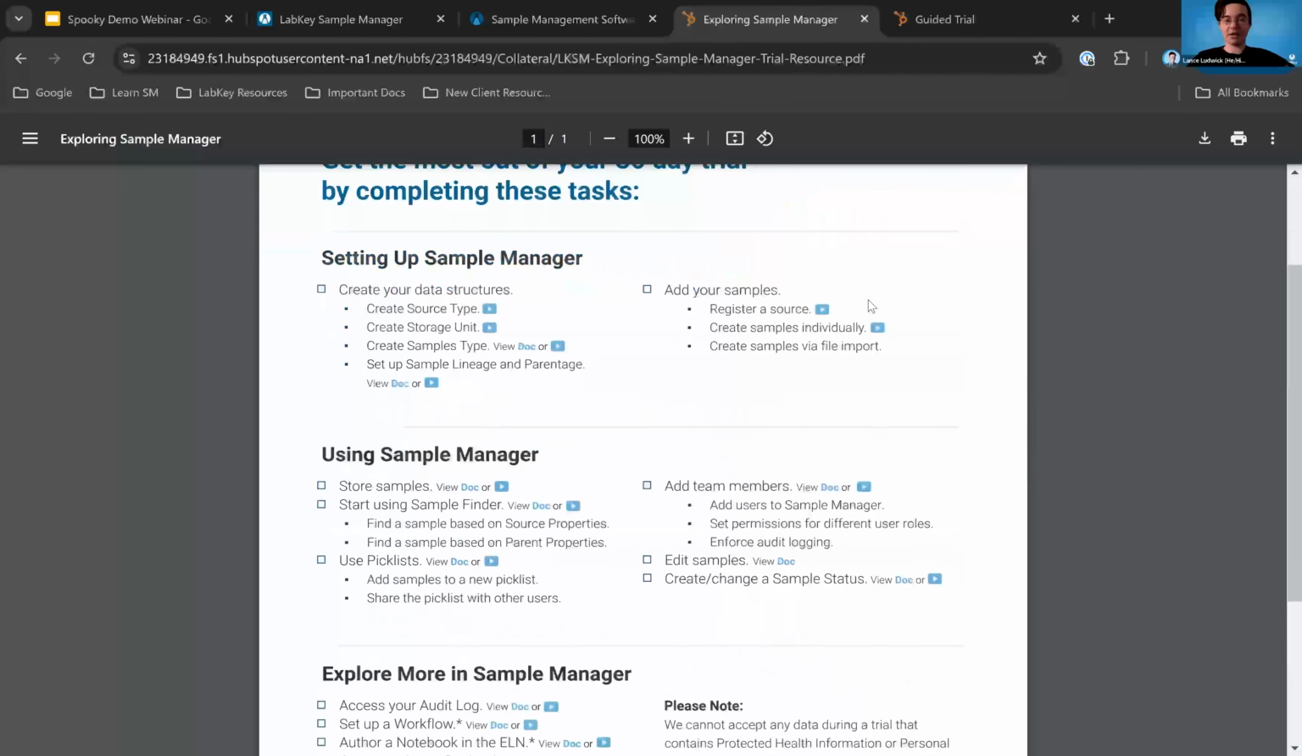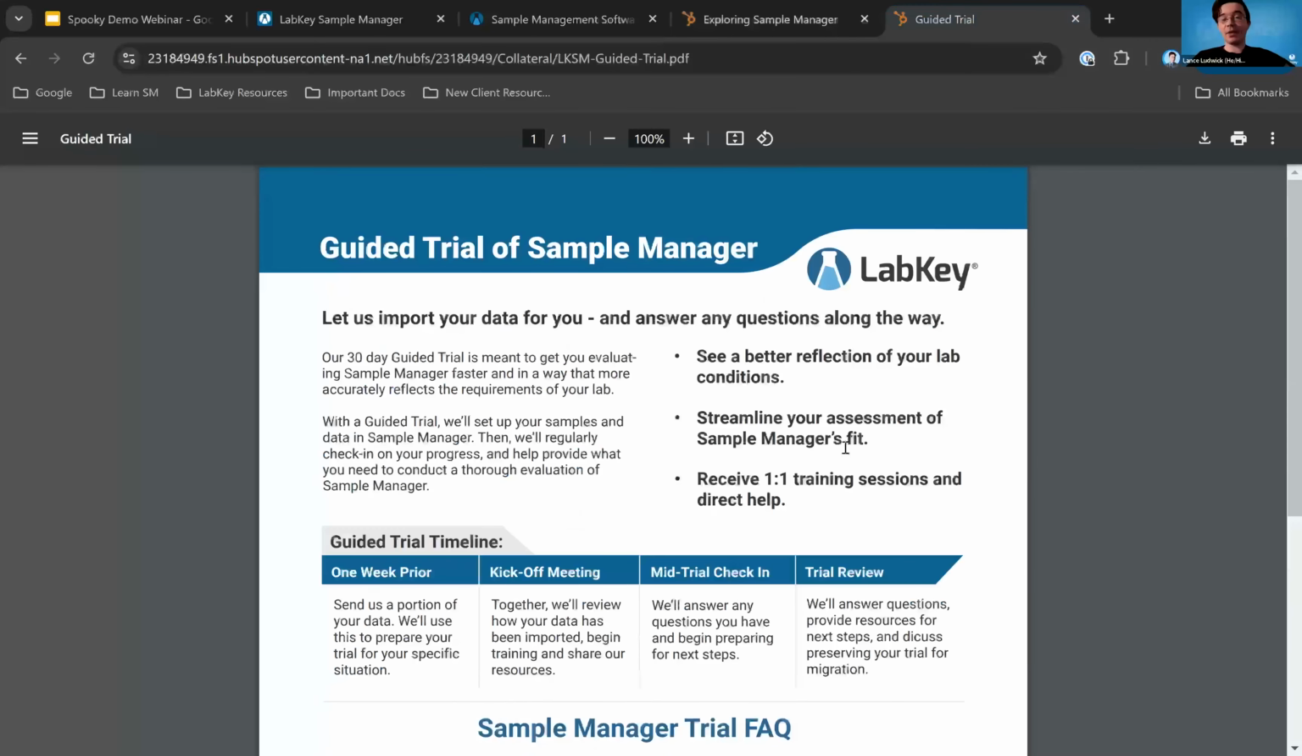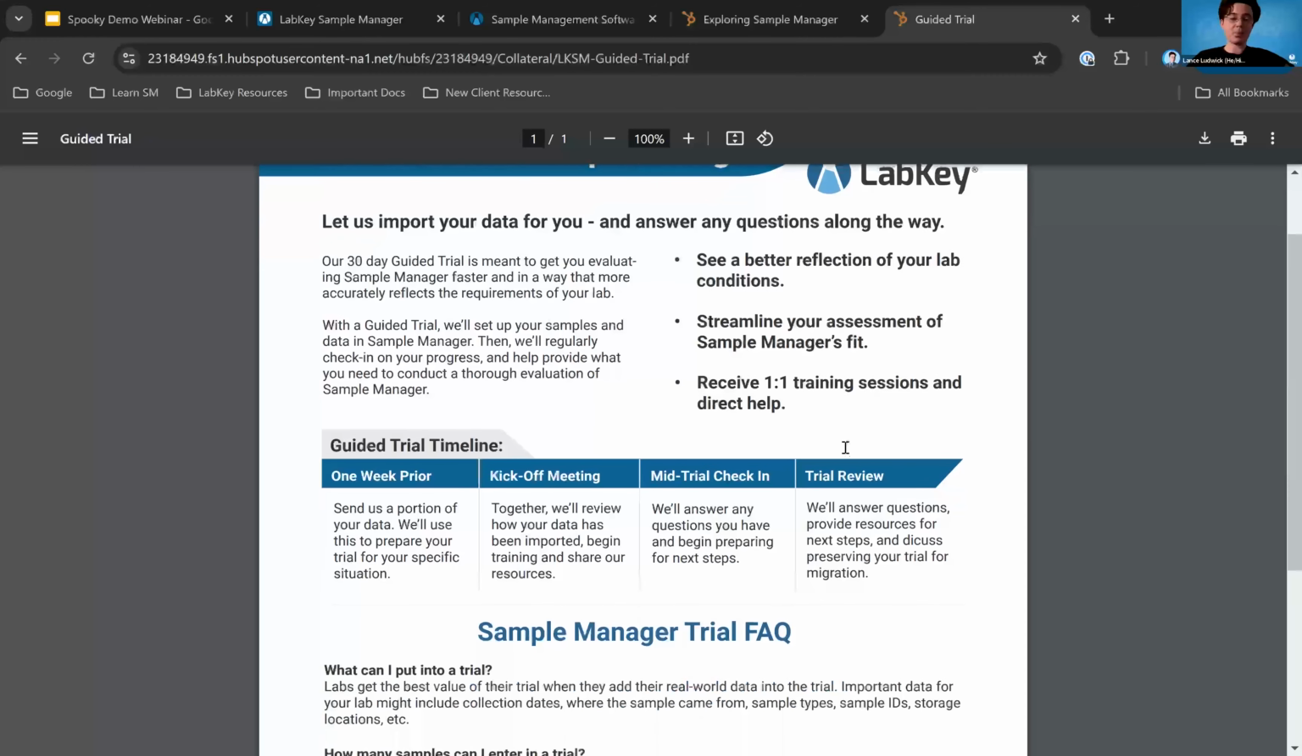We have this Exploring Sample Manager that has links to our video tutorials and documentation. And we can always get a guided trial set up where we import a portion of your data. It can be real, can be fake, so you have a better understanding of how Sample Manager can fit your lab's needs.